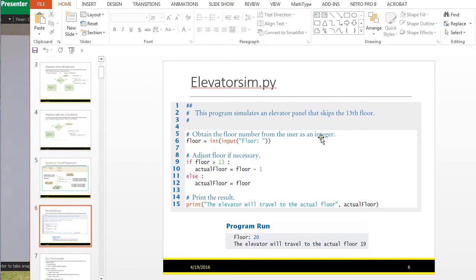So this is the actual program, right? So the user enters the floor, and then if the user enters, let's say 10, then this becomes: is 10 greater than 13? No, right? So this Boolean expression becomes false. Therefore, this else statement will be executed. So actual floor is, let's say the floor is a 10, and then actual floor is a 10.